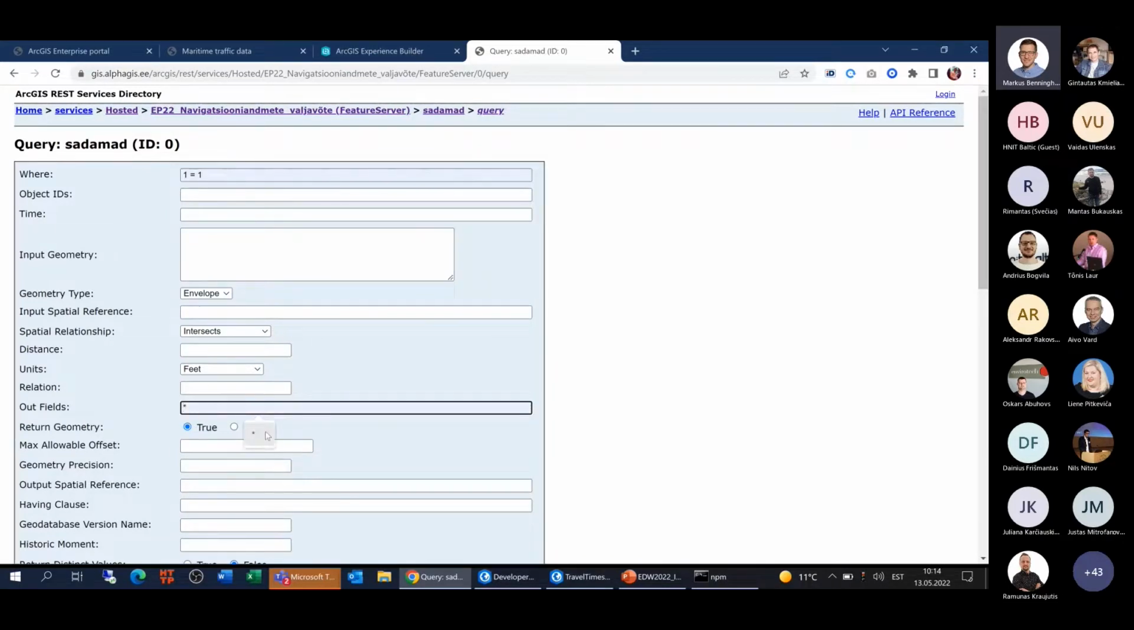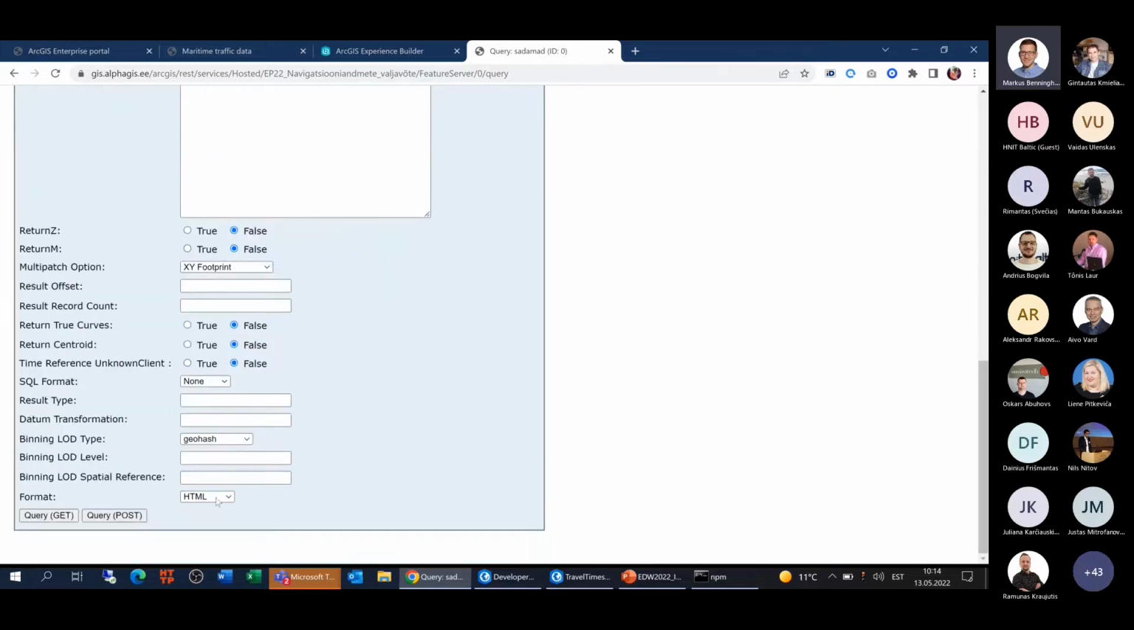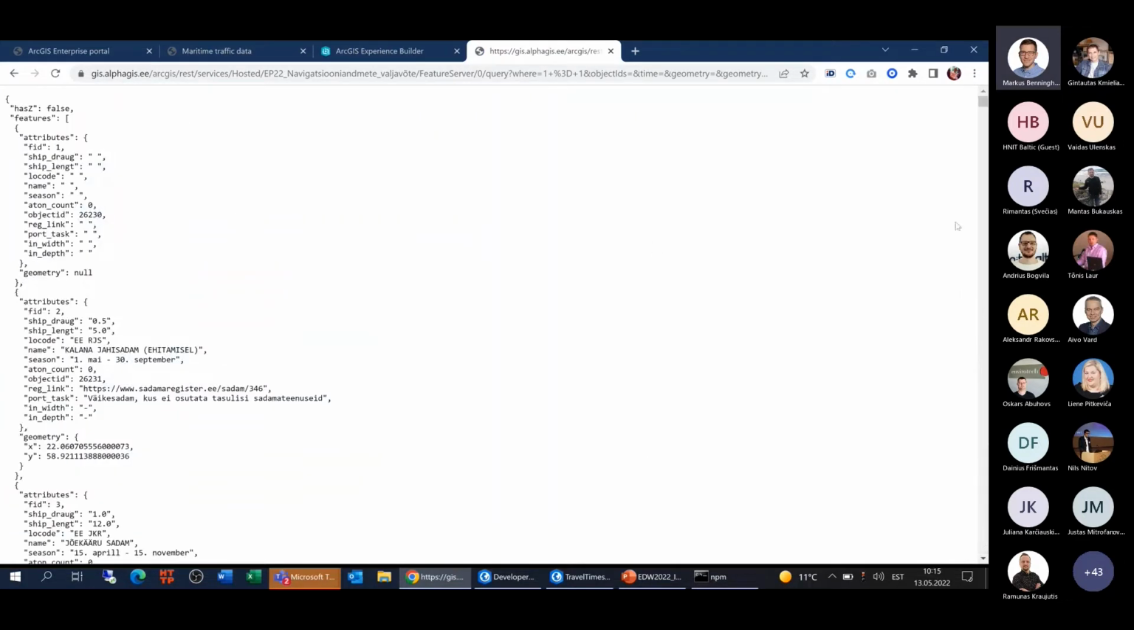Let's say we want all the harbors, all the fields, and we want it in JSON format, which can then be parsed by the web application. Let's say query, and this is the code that is output from the server and received by the web application and can be managed further. But okay, this was a short introduction about the standard tools and workflows.